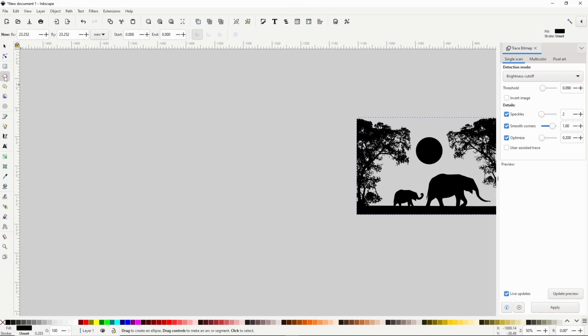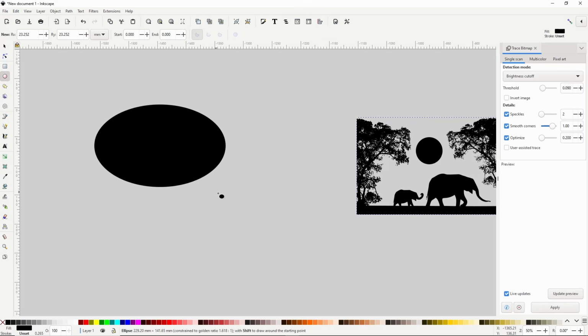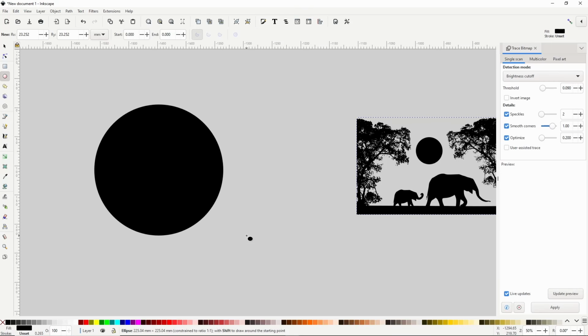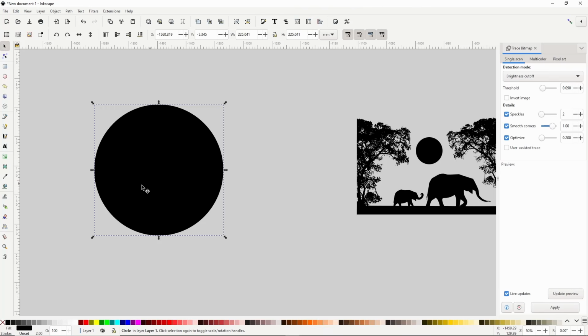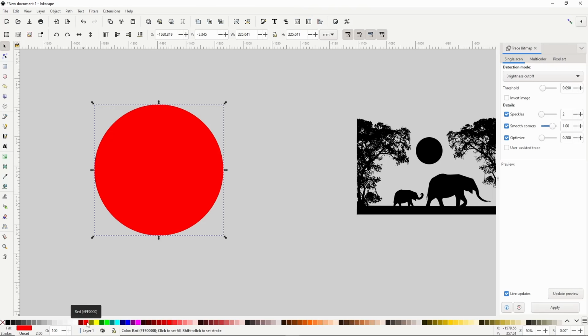First, I'll switch back to the circles and ellipses tool, hold Control and create a large circle here. Now let's switch to the select tool and duplicate the circle by right-clicking it and choosing duplicate. Let's make the duplicate a different color just so we can see it. Now let's shrink it down some while holding Shift and Control.